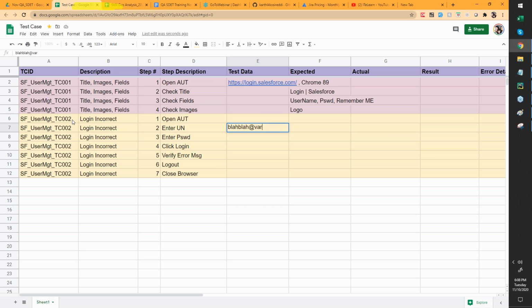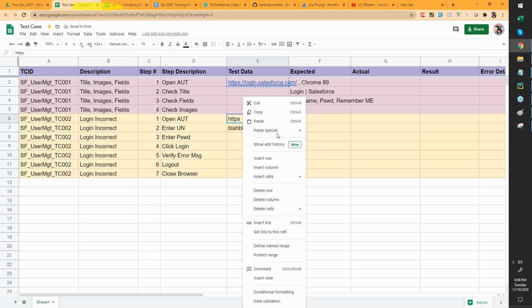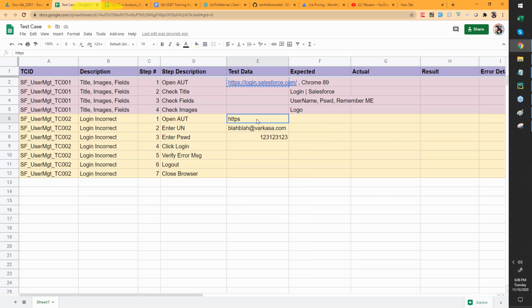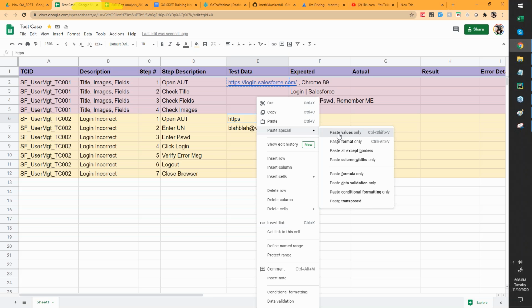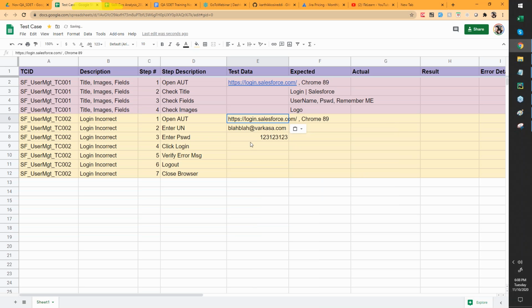at podcast.com. Okay. Enter password. This is the password. So HTTPS. So the same will go here. Right click and paste special, paste values only. What is missing, team? Ramya, you're right. Suma, you're right.